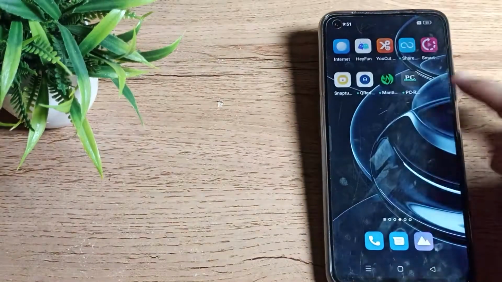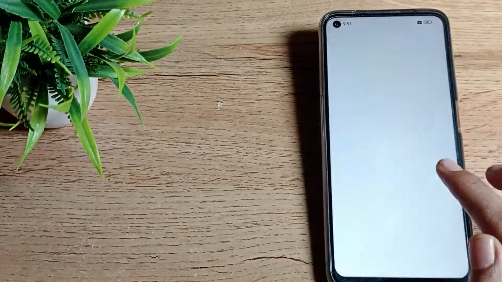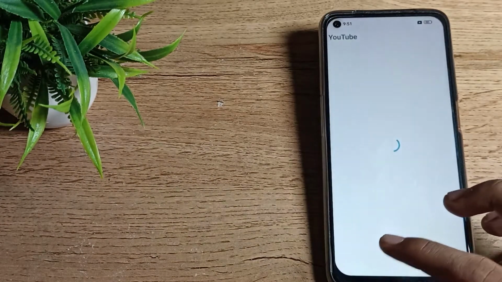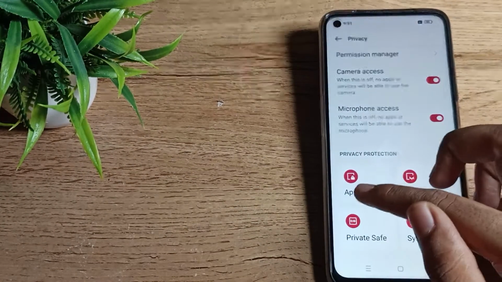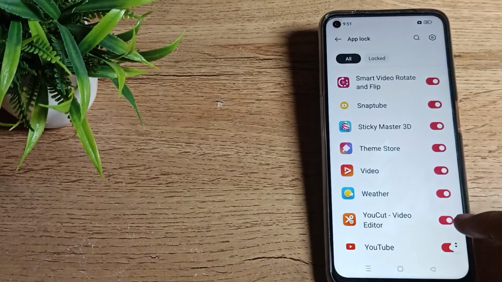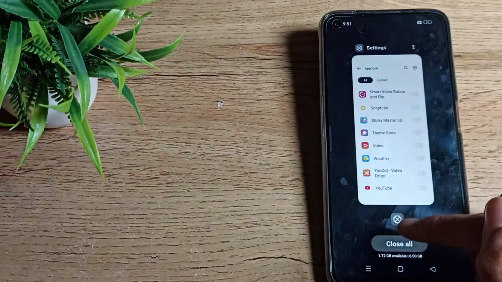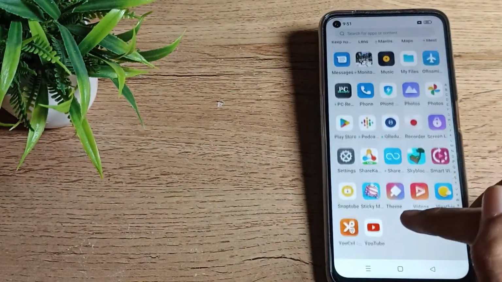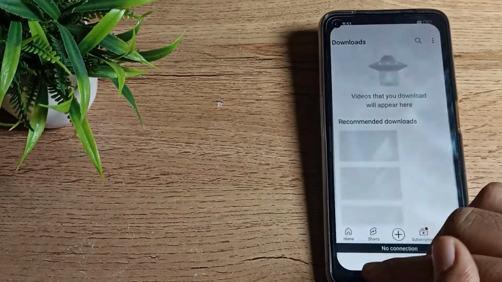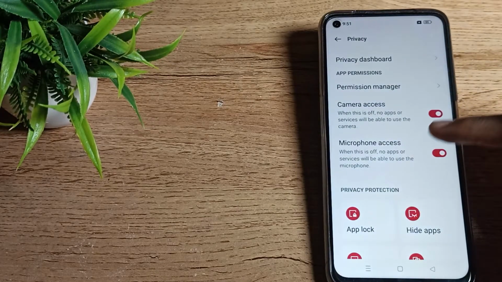And once you use any app, for example YouTube, which we locked, you can see we will have to enter a password. Once you want to unlock YouTube, in the same way we will come again to AppLock setting, enter the password, and unlock YouTube. Here you can unlock your apps. You don't need to enter a password on YouTube, your YouTube will open automatically.